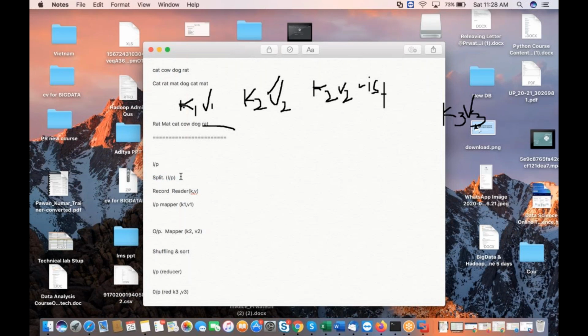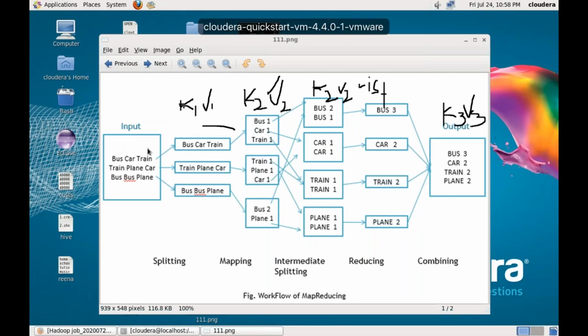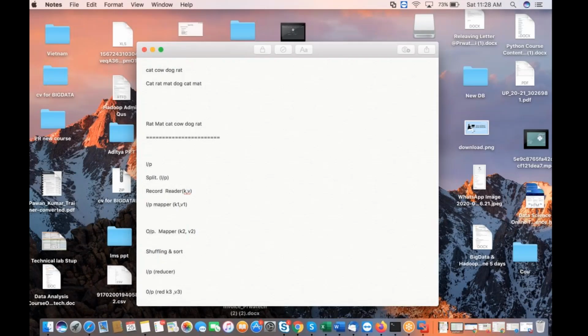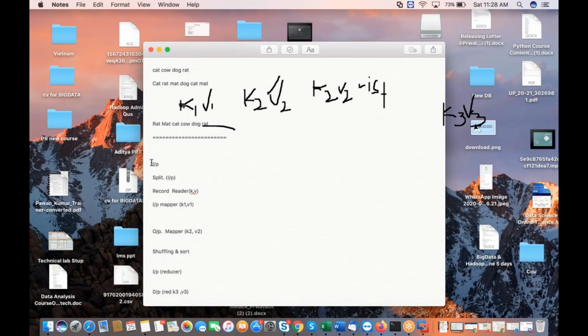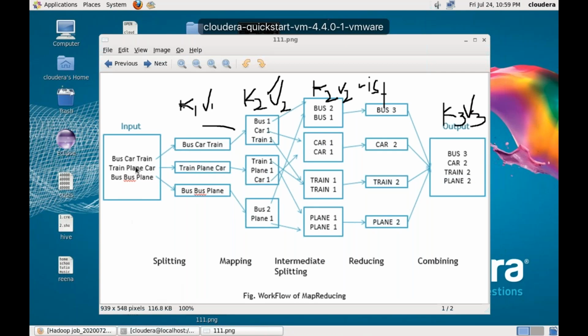MapReduce says that I want the input data in a key value format. But this input file does not contain the input in key value format. So you have to give this input data in a key value format. So how does it work? The first thing that happens is that data will get split. Then this data will be converted into key value pairs.